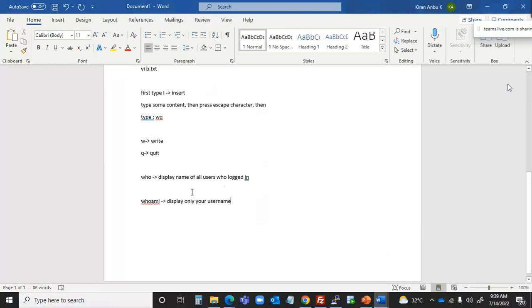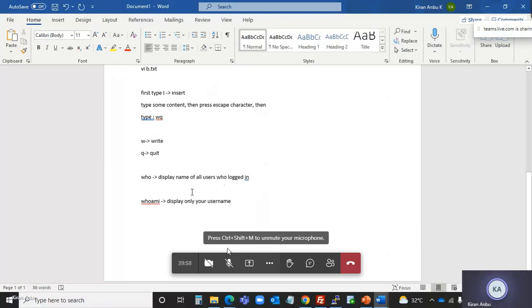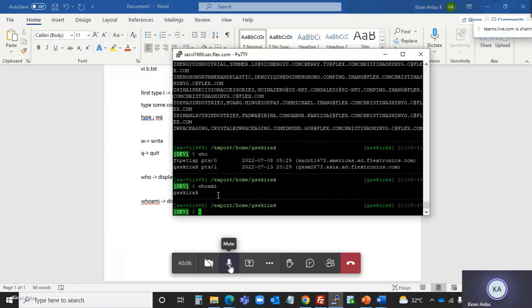Okay, can you relate who and who am I? Who displays the names of all users logged in. Who am I displays only your username. So who am I gives simply a very short output, GSSKARK. That's your user ID you logged in with. Who gives the names of all the users who logged in to this particular server, with elaborate details also.